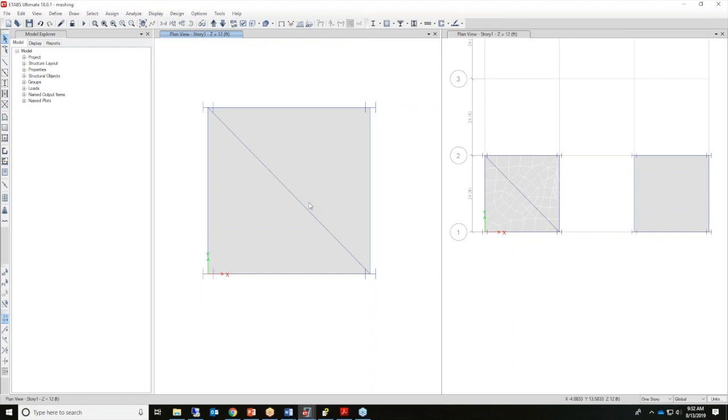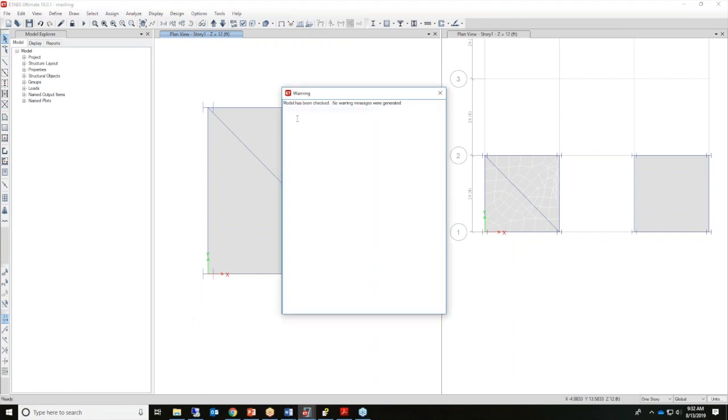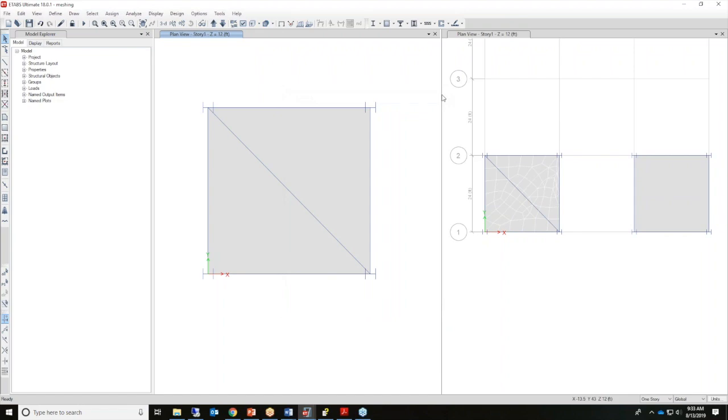Again, this is a very simple model here. It's probably not going to find anything. It says model has been checked, no warning messages were generated. But if there was a warning, they'd be listed all right here, as well as the area object in question. And then you can go ahead, take a look at the area object in question, maybe make changes to it. Usually the issues are connectivity. The area object is not connected to the column, to the beam, to a joint.